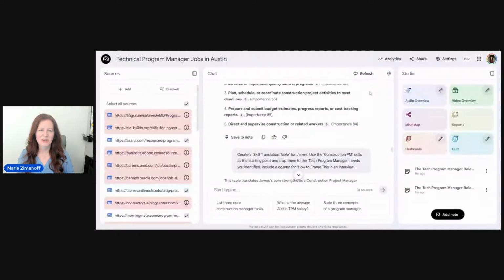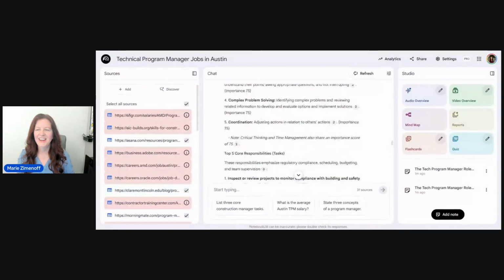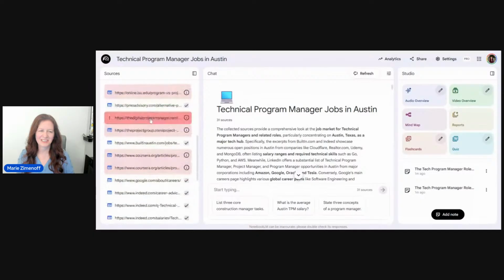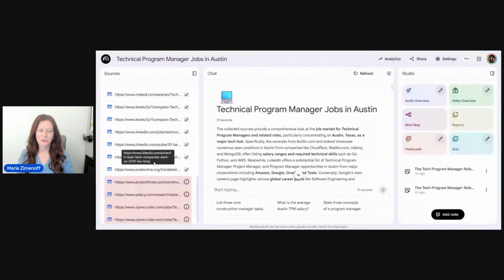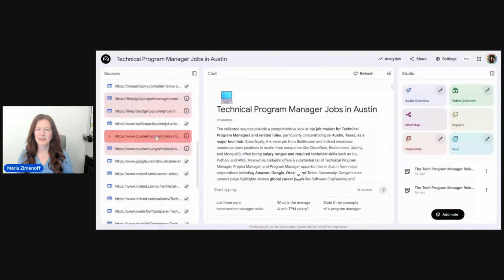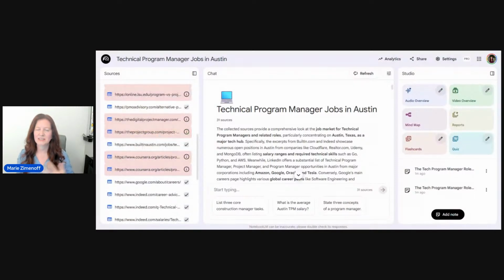client. There we go. Technical Program Manager in Austin. So you can see right away that Notebook actually helped me figure out that a lot of the sources from Perplexity were bad. Then I put in some new sources. I went back and forth a little bit to get some good content to make sure we had a good basis for NotebookLM.